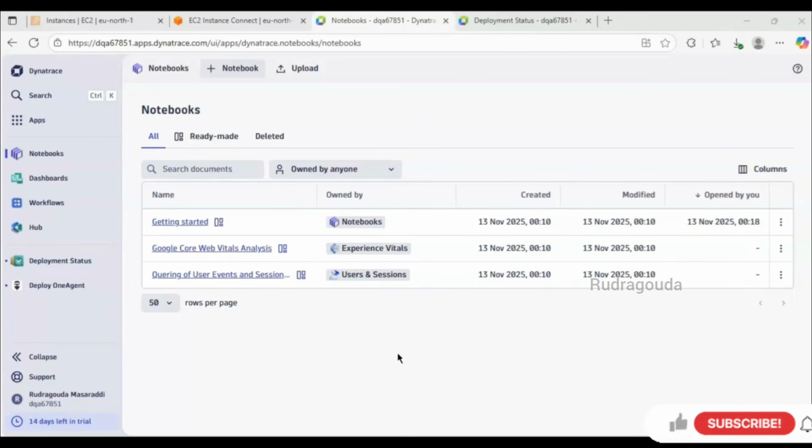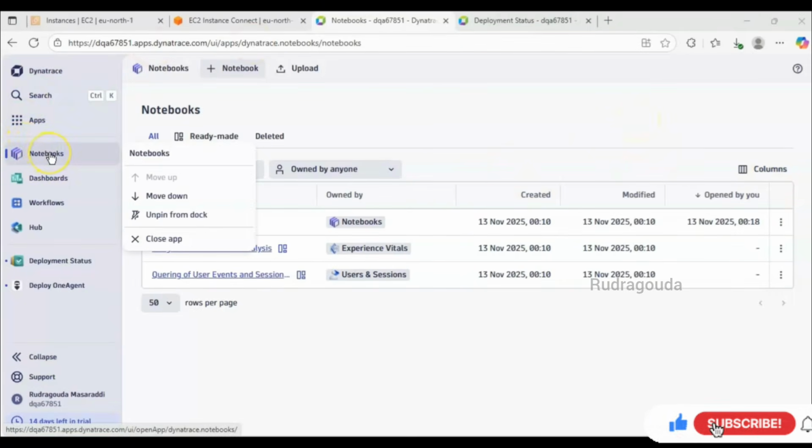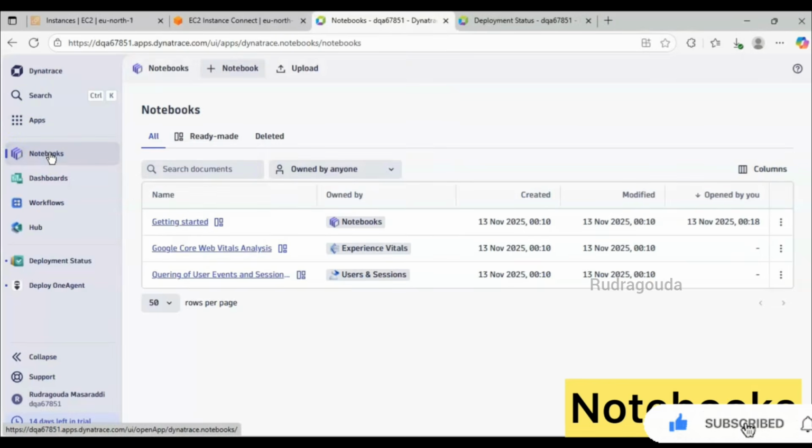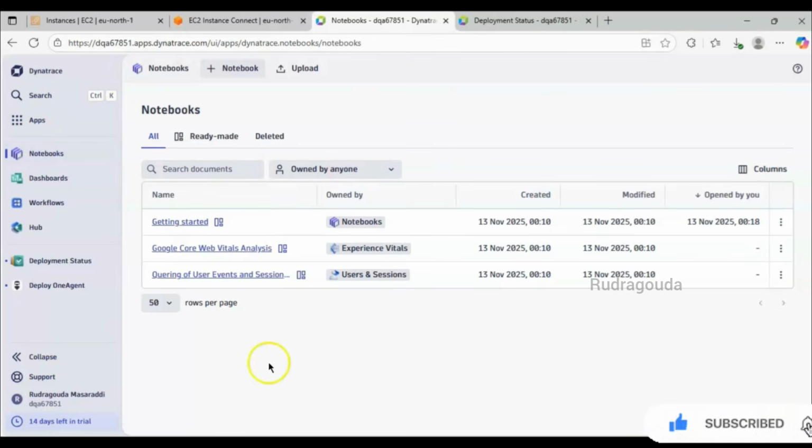To write our DQL query, we should go into the notebook section. Here you have an option called notebooks, and once you click on that, you will get this particular interface. And to create a new notebook, you need to click on this option. Okay, I'm just highlighting that. You need to click on this one.